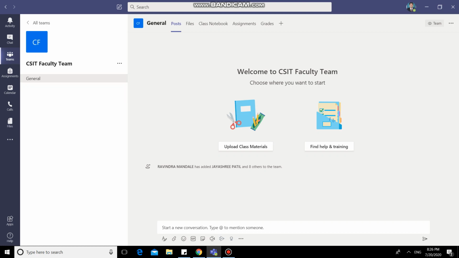For example, there is a second year team, and this general will be the general channel. That means under it you can have all the notices which are common to all courses. For example, if there is a unit test in the second week for all these courses, those common notices you can add in this general channel.